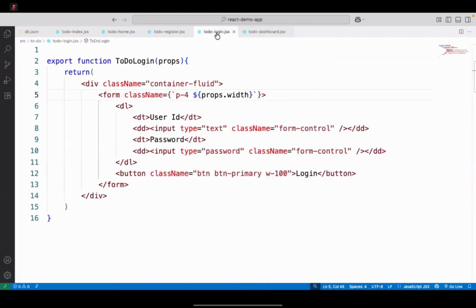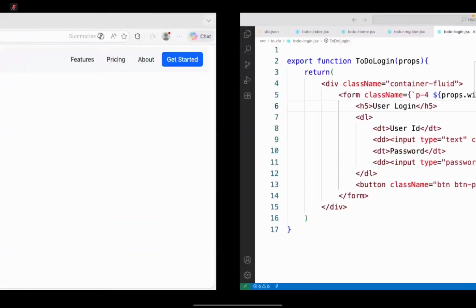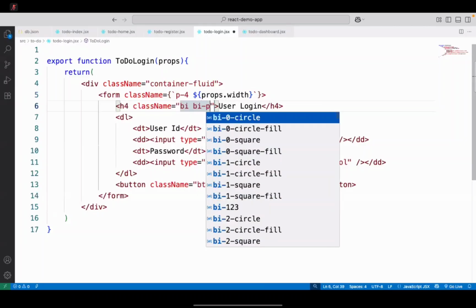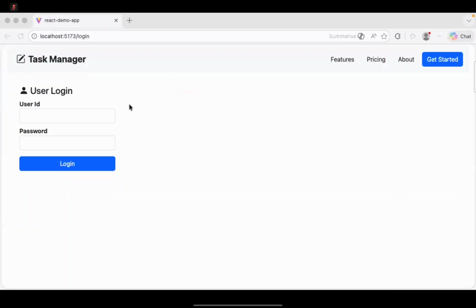And here, what is the screen? Actually, this login screen. In the form, we will put a title as user login. The title will come user login. So some 4, and some class BI person fill. And this is a simple user login.